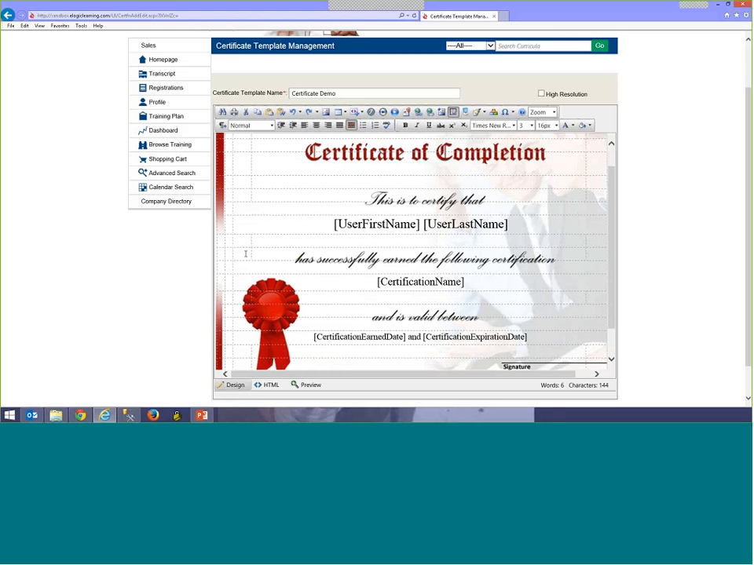Then you'll want to either copy or create a new certificate, like I copied, but you can always hit add and create it from scratch if that's easier for you. You'll give it a name. This is where you'll enter in the name. This is where you'll add if it's high or regular resolution. I'm going to start here with the regular resolution.